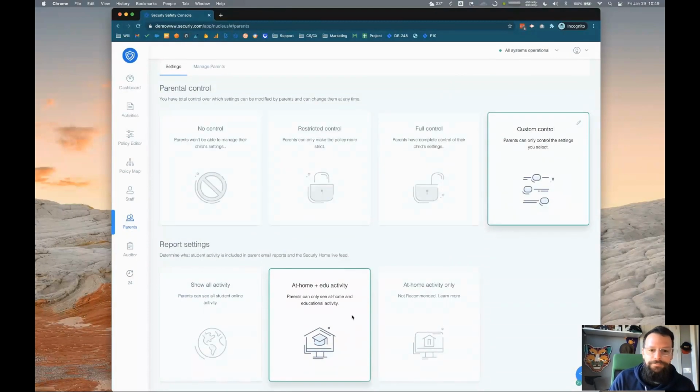Report settings, you can show the full ball of wax. You can show what happens at home, or you can do this nice mix of the two. So this includes all at-home activity, but when it's at school, we'll just show the educationally categorized sites. So this was a feature request because some schools didn't want their parents to see that their child was on Best Buy during lunch or something like that. So we have all areas covered.